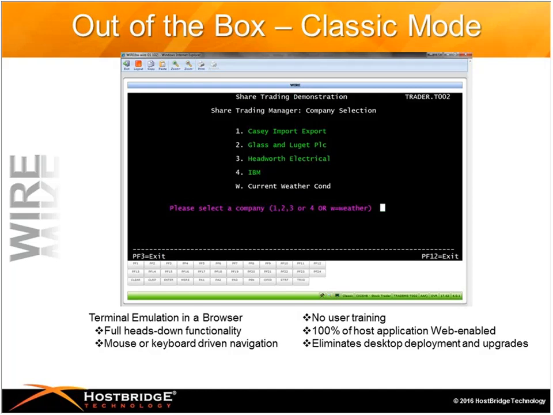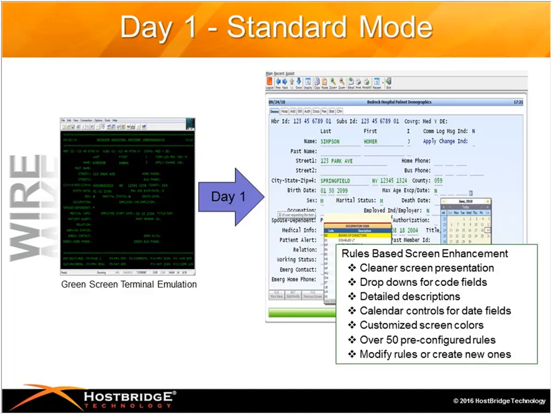For example, you've got buttons down here at the bottom and some basic mouse-driven functionality that you get right out of the box. Really, there's no training because you could sit a user in front of this and they're going to see all the same screens they're used to seeing in an emulator, and there's really nothing different about it. Your entire application is now available. It's just by pointing the application to your host system. But some of the things you can do beyond that is you can utilize some rules-based enhancements.